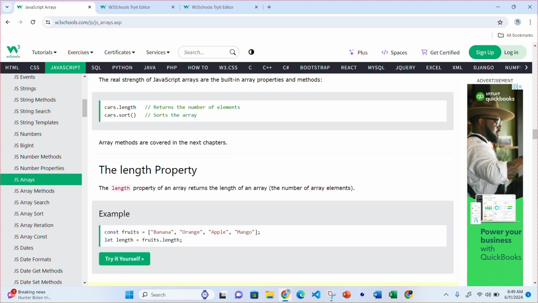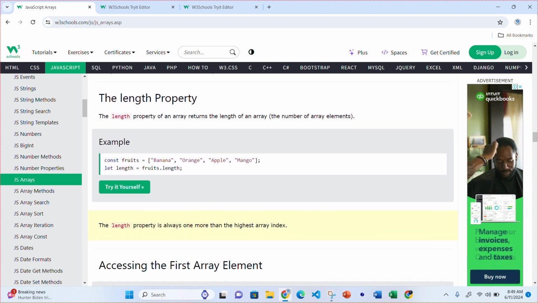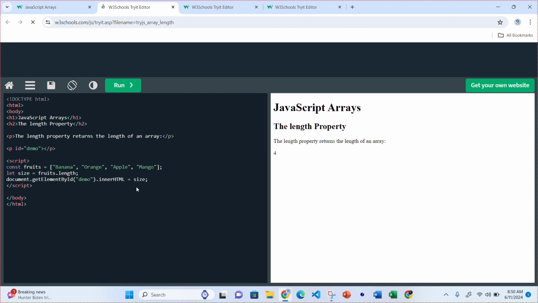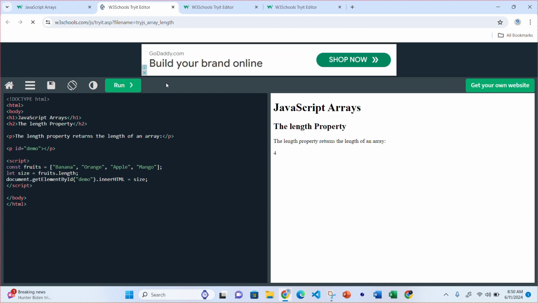Let's talk about the length property. The length property of an array returns the length of an array, the number of array elements. So when you say fruits.length, it's going to give us 1, 2, 3, 4. It's going to return 4 for us as the length of our array. Right. So you see, size returns 4 because size is assigned fruits.length. Okay.